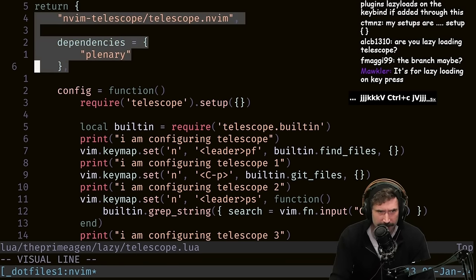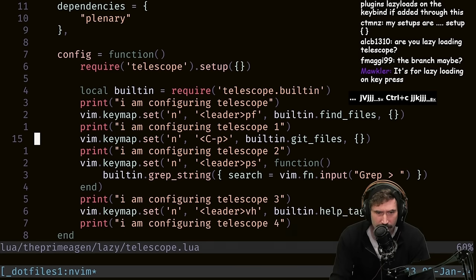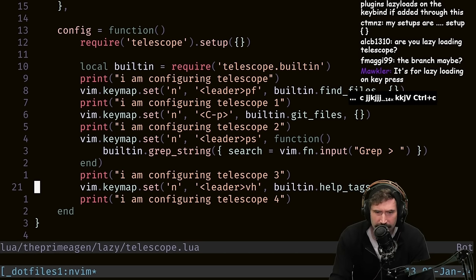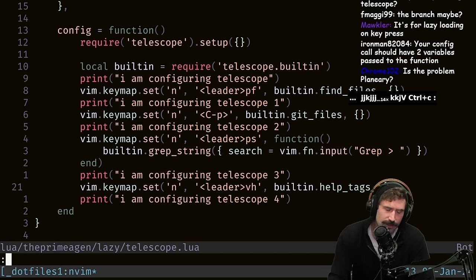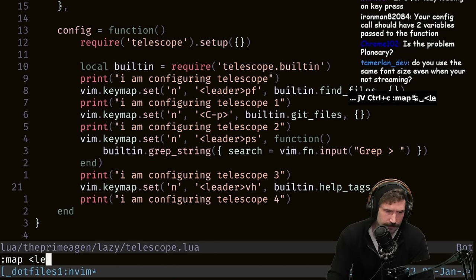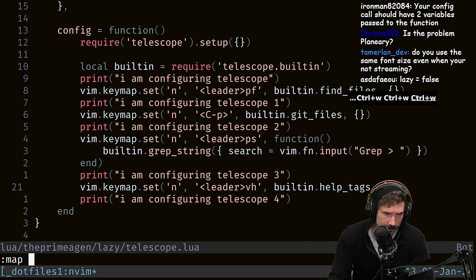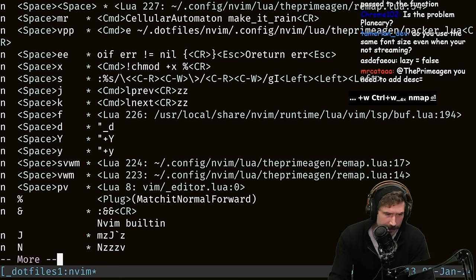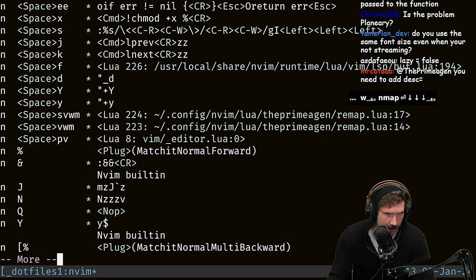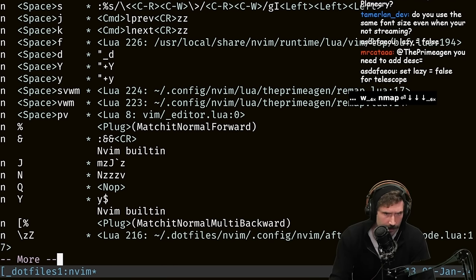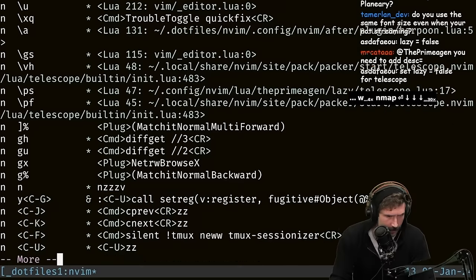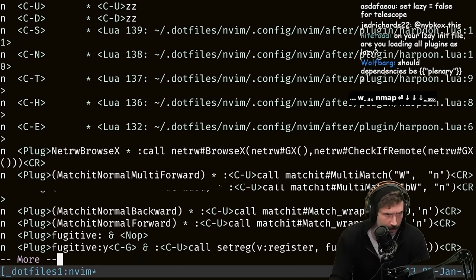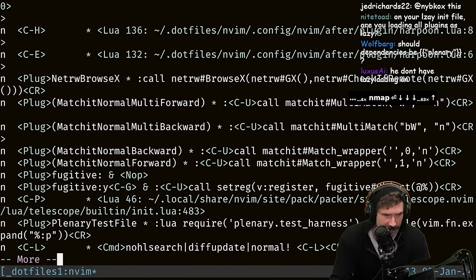Like, here's the telescope, here's its dependencies, here's its config. We know we're getting all of these executed. But how do you look at maps, right? Is it map? What is it? Nmap. I wish I could send these to telescope.